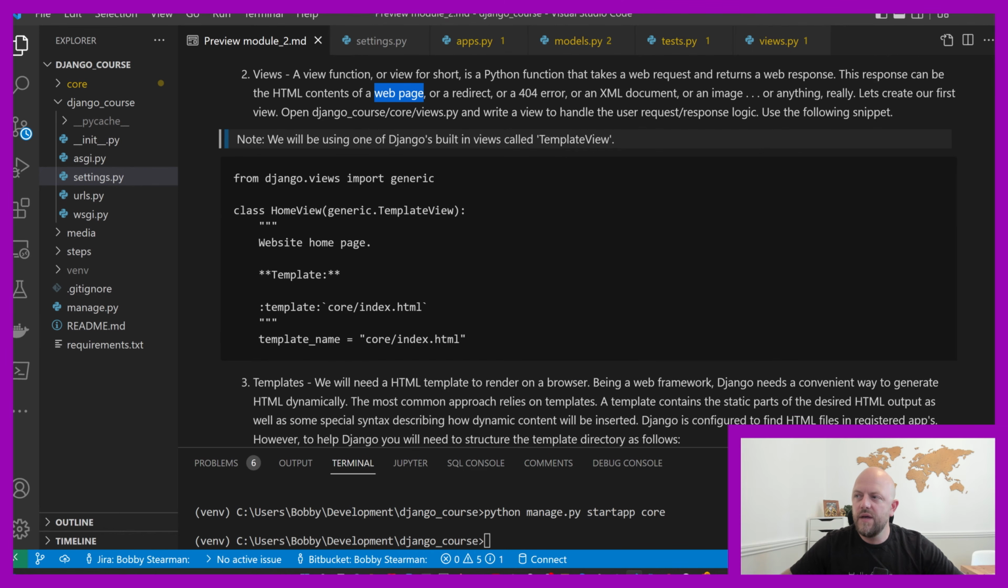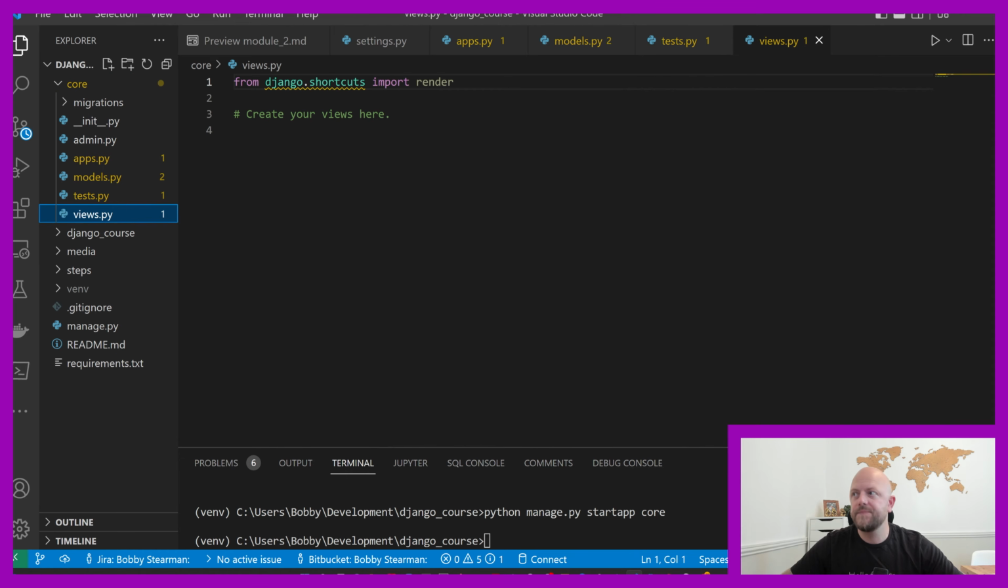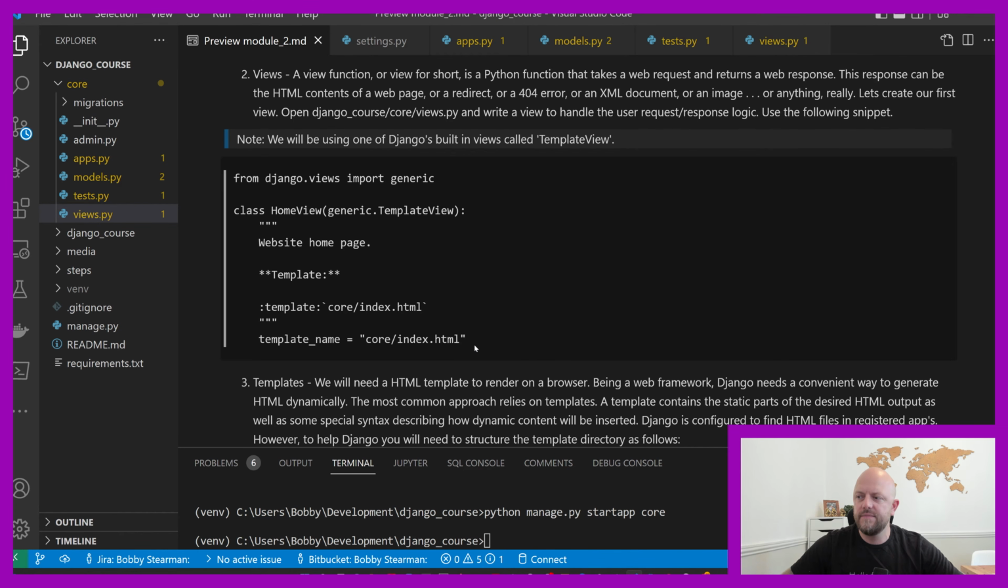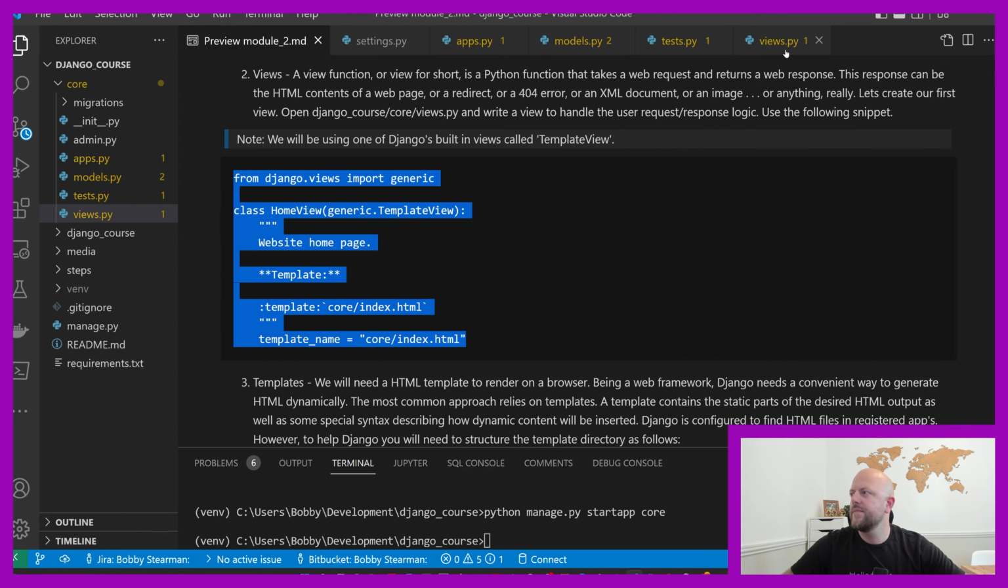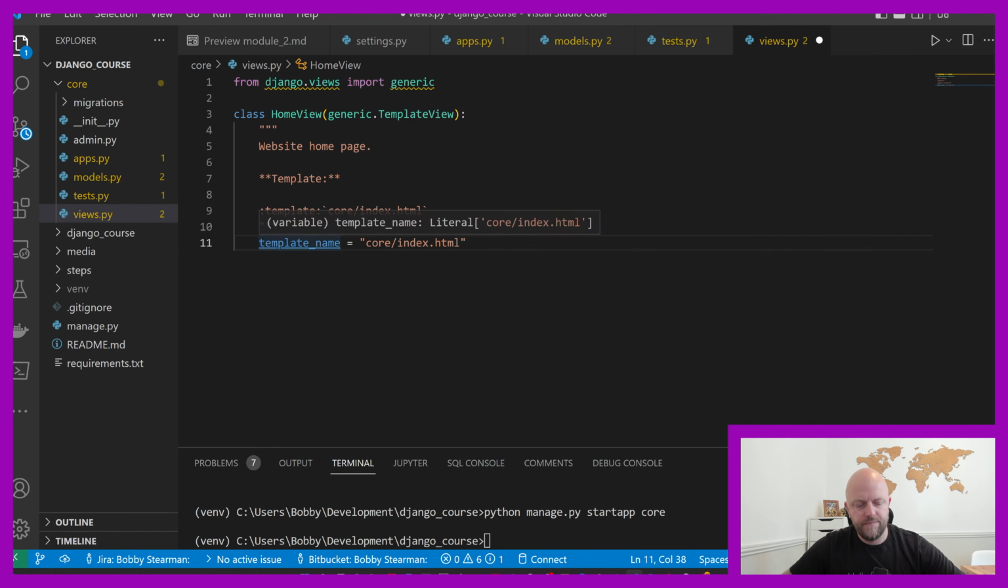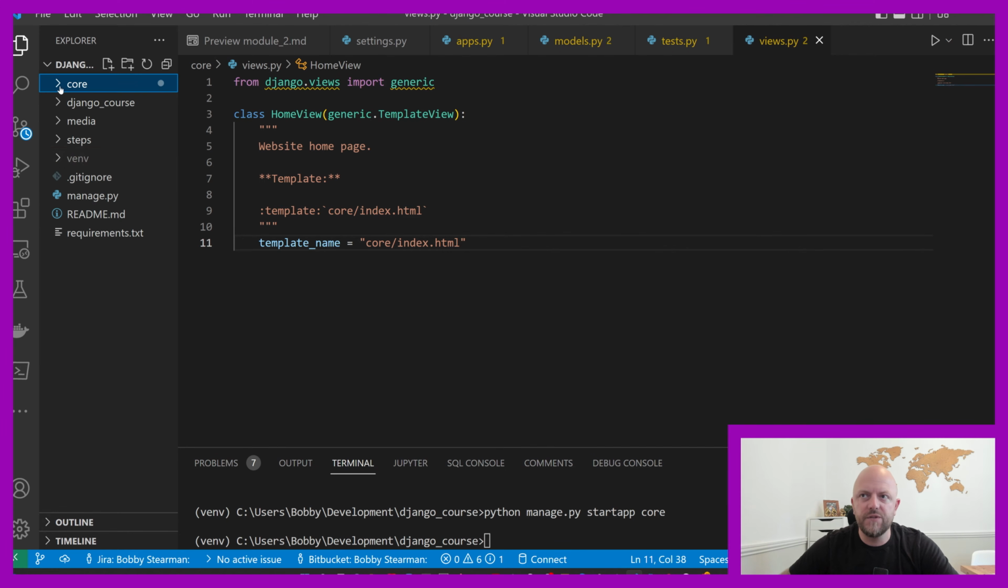Okay, so if you open up core and views.py, it's over here. This is what you get by default, but what we want is this. So we've got from django.views import generic. What does that mean? I don't want to just glance over this, because when I was first learning Django, I was looking at that going, what the hell's going on? So we've installed Django in module 1. So we have access to the Django package, a third-party package, in our virtual environment. Just think about that for a second.